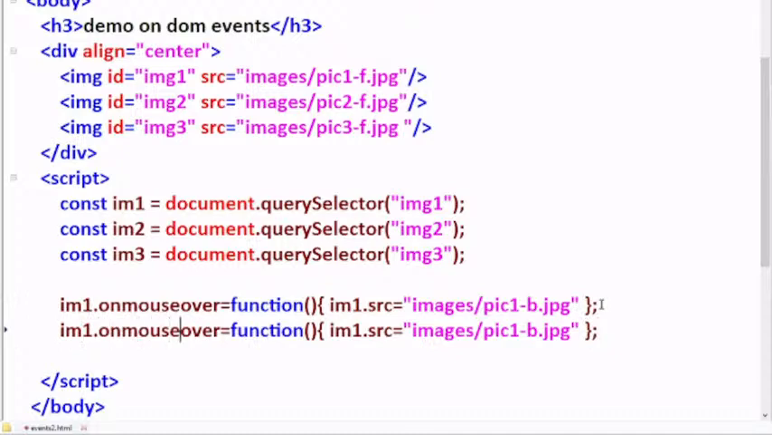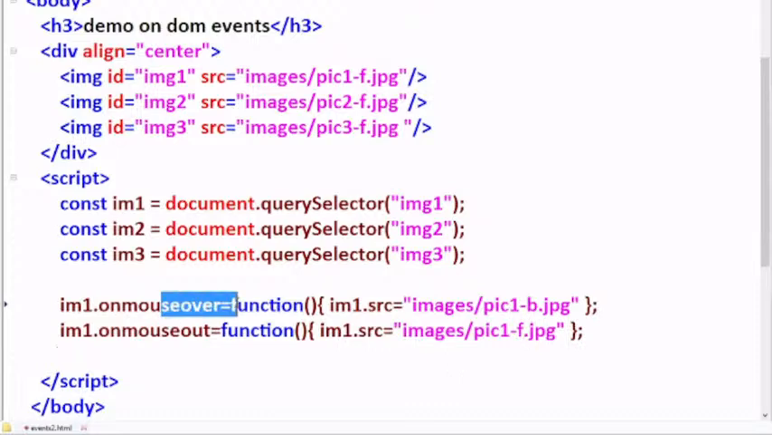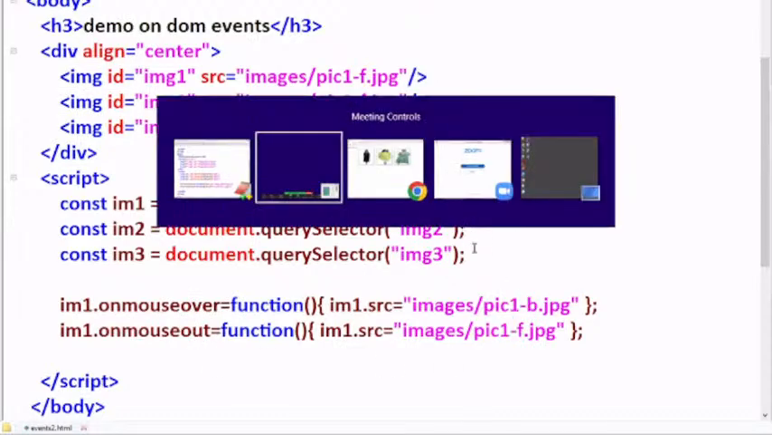im1.onmouseout, im1.src equals f.jpg. So when the mouse is on your image, display the B image. When the mouse has left your image, display the F image. First test this one, sir. If it is working, we can copy paste it.